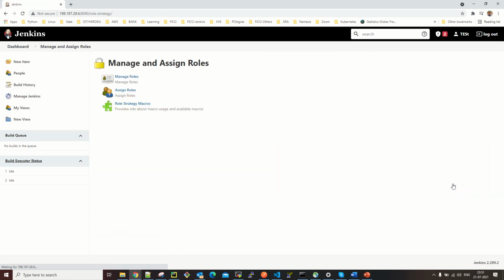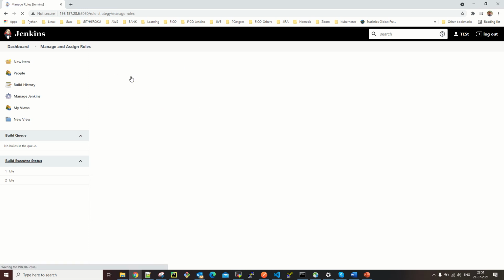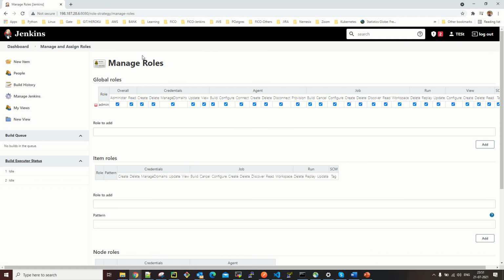Once you go over here, you can see three options: Manage Roles, Assign Roles, and Role Strategy Macros. We primarily have to focus on how to create roles and how to assign a role to a particular user. Let's start by seeing what is available in Manage Roles. Manage Roles is actually a list of permissions which is available for any group of people within Jenkins.